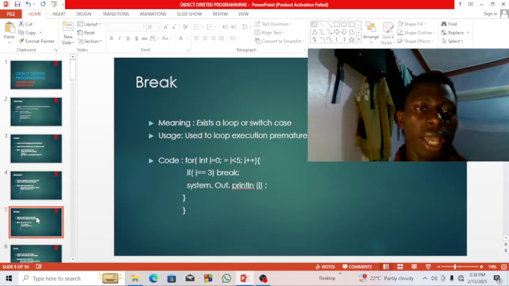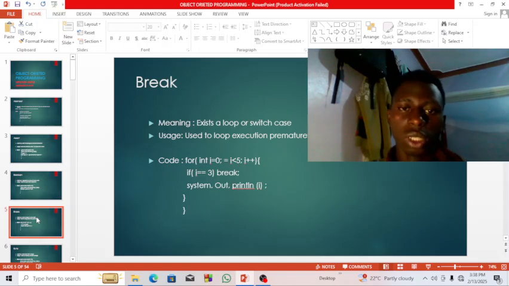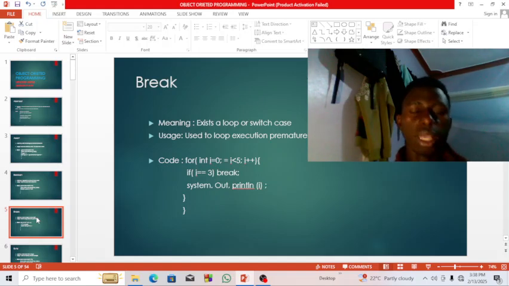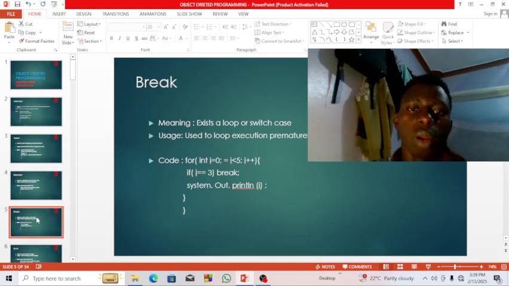On the fourth word, we have got break. Break exits a loop or switch case. It is used to end loop execution prematurely. Here, for example, you have said that int i is less than 5, increment. So when i reaches 3, this program must break.